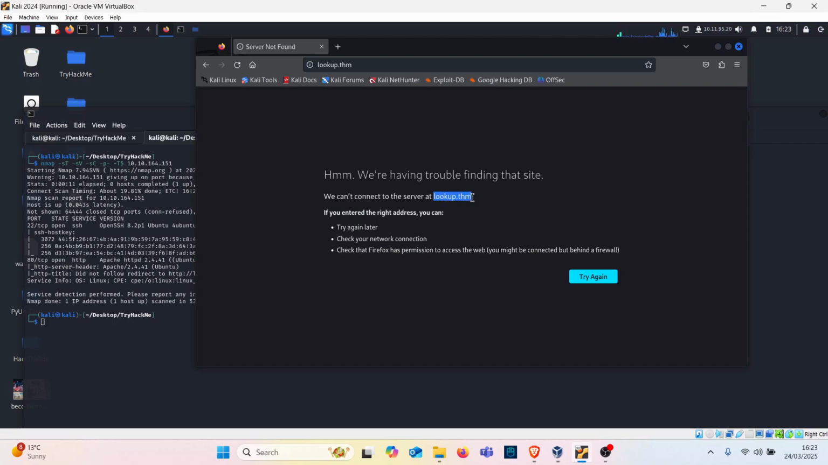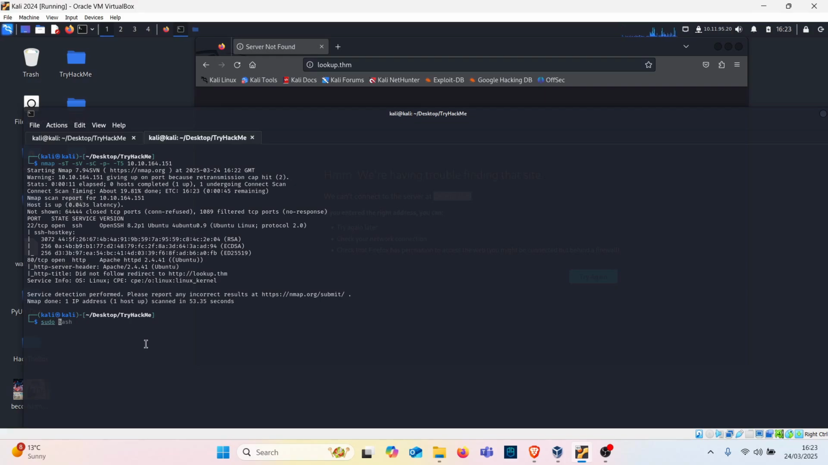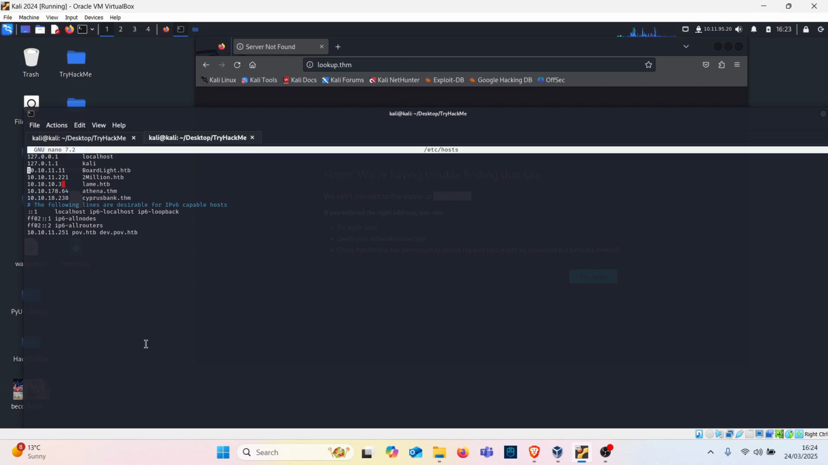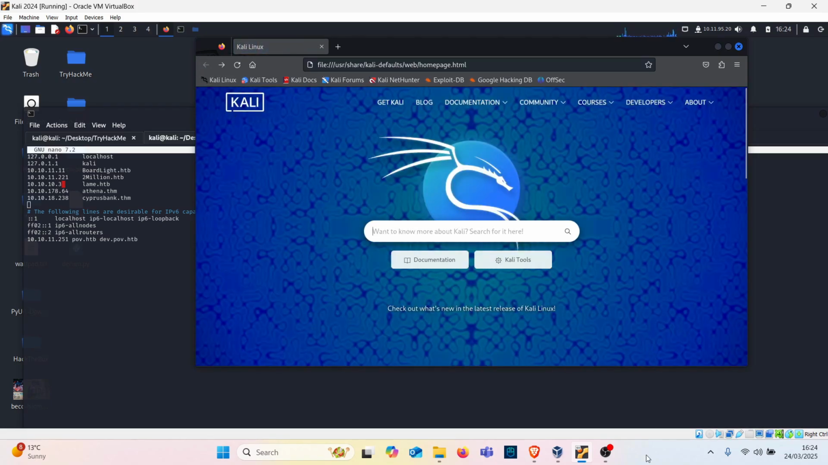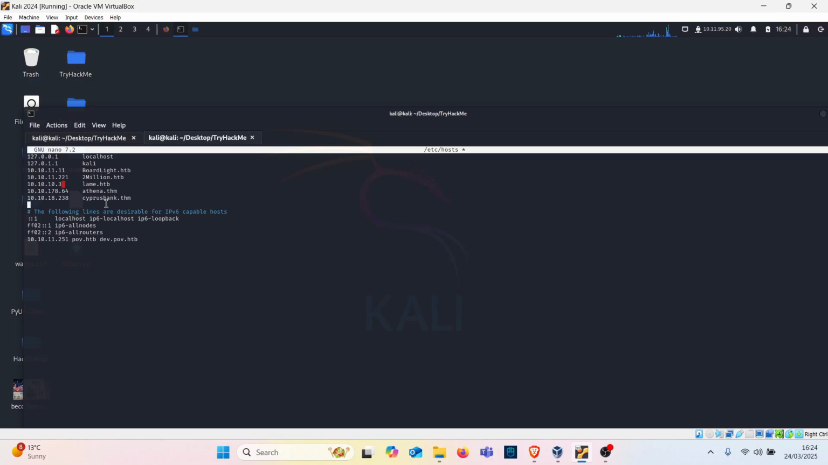So we need to put it in our /etc/hosts. I'm going to type sudo nano /etc/hosts, and we're going to paste in our code. We want our IP address here, so we'll just paste this selection.